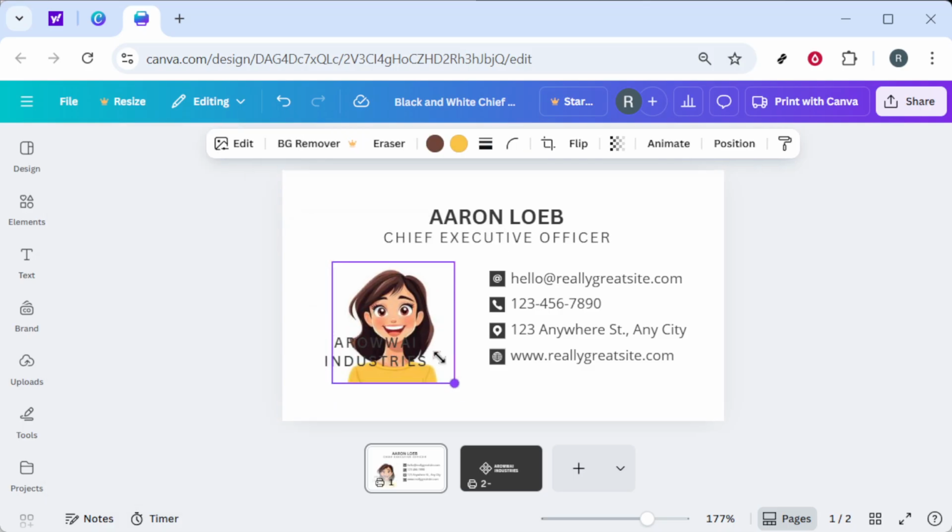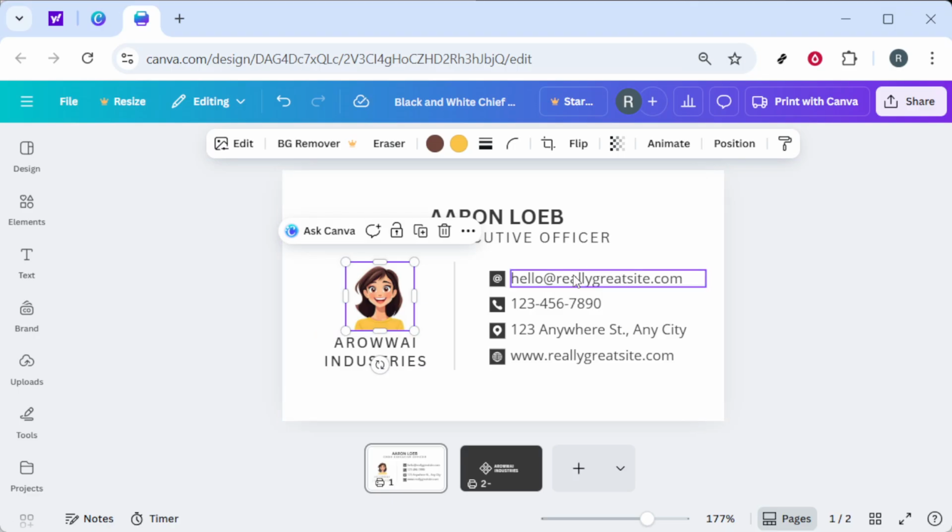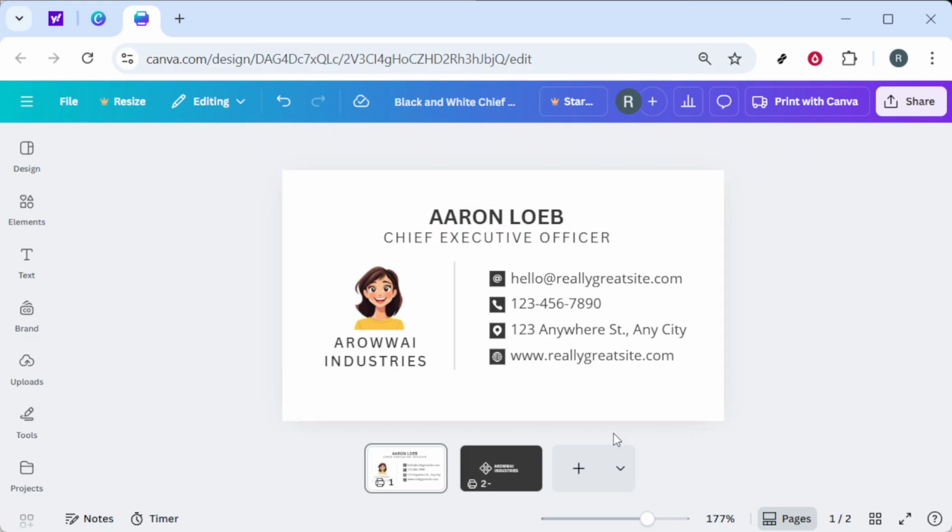Now update the company or business name. Move on to the contact details and replace the placeholders with your email, phone number, location, and website. Keep the information accurate and concise, only what people need to reach you. Aim for clarity and legibility. A clean layout beats cramming in too much text.